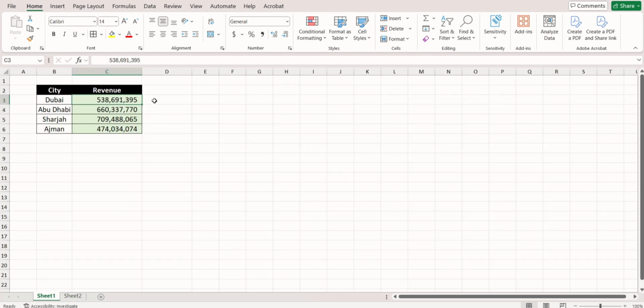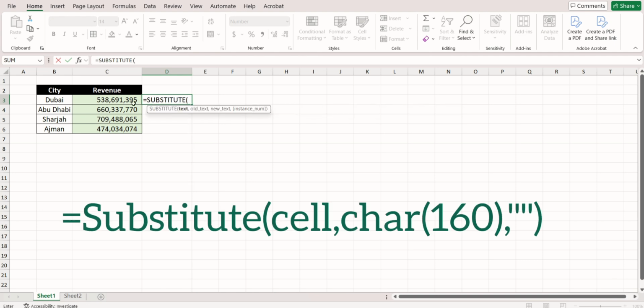To deal with this, I am going to plug in CHAR 160 with SUBSTITUTE. So bear with me as I write the formula. Equal to SUBSTITUTE, this is my cell, my old text is going to be CHAR 160, close bracket, and I would like to replace that with absolutely nothing, so inverted commas with nothing in between, enter.